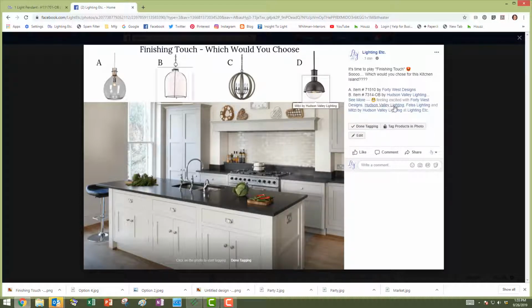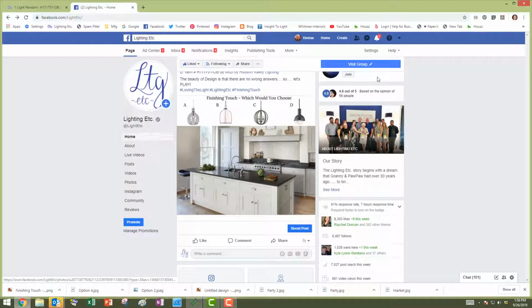So each one of those are tagged, and what that does is it actually tags them in the header so that our manufacturers see that we are promoting their product. We are also going to be able to draw in their audiences. So if people follow those pages, they could very well get this in front of them because of organic reach through the algorithm, because they follow these pages and we've tagged these pages in this. So we are done tagging now and can close this picture.